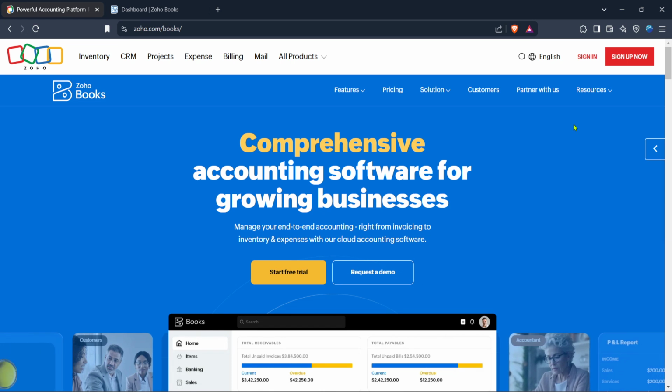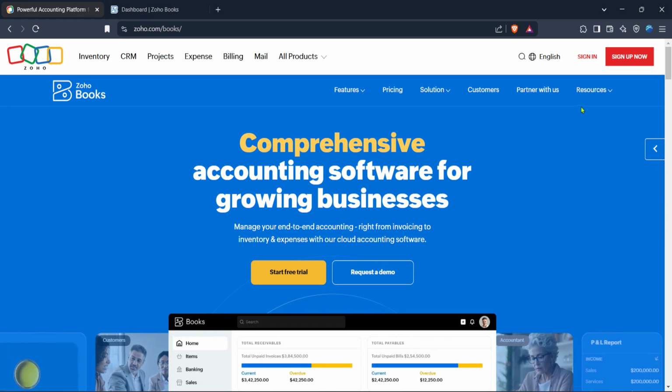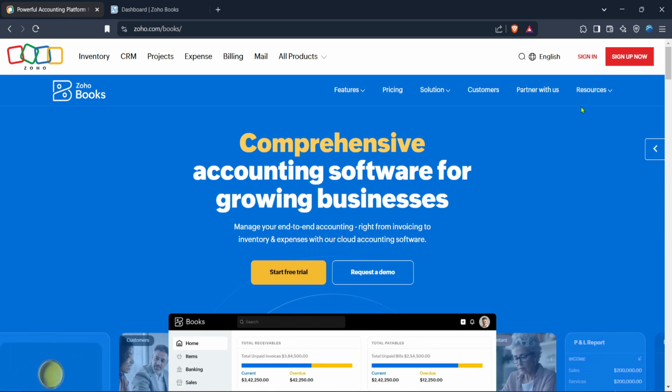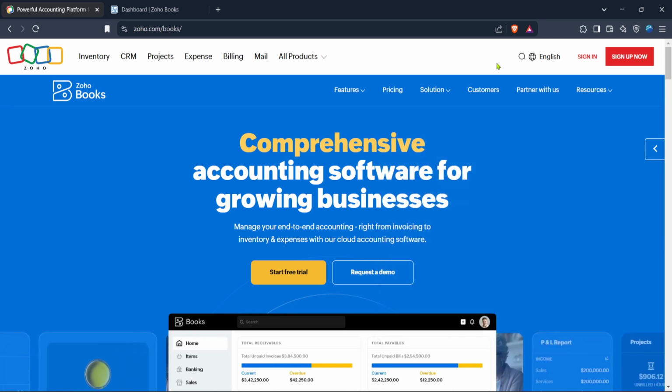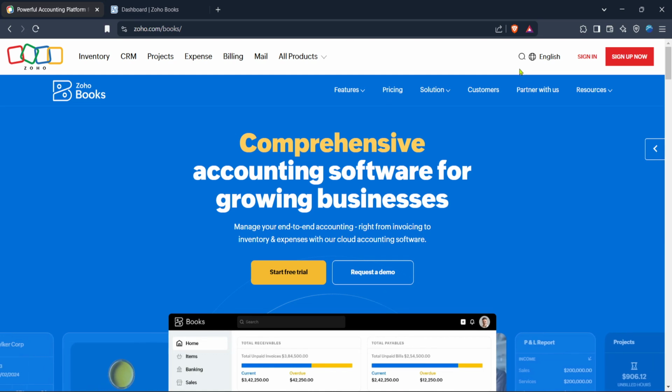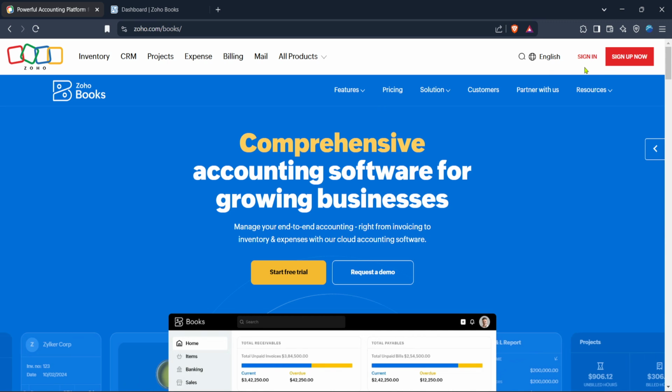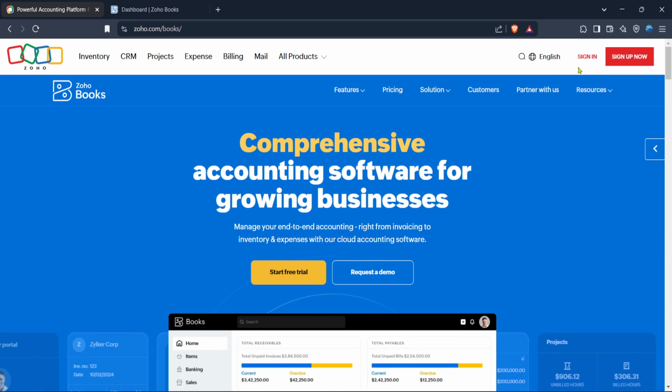First things first, open up your web browser and navigate to the Zoho Books website. Zoho Books is a fantastic platform for online accounting and finance management, and it's a vital tool for many businesses. Once you've arrived at the website, look for the Sign In button on the home page. It's usually located at the top right corner of the page. Go ahead and click on it to begin logging into your account.